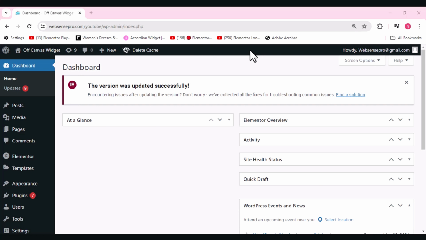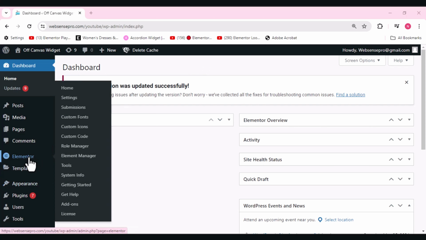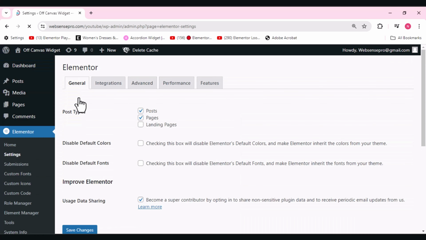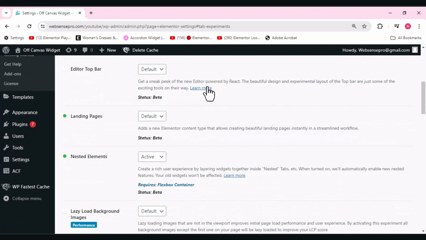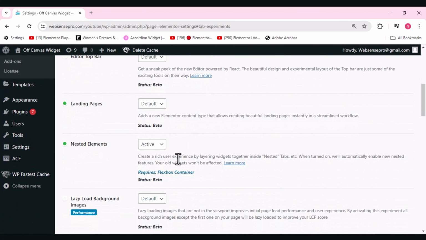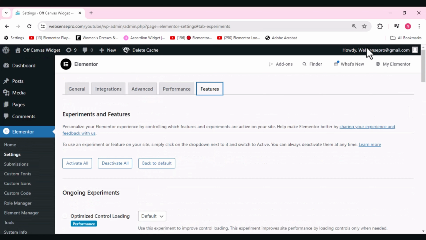First of all, you need to update to this new version, which I have successfully updated, and then go to Elementor and click on Settings from your left side. Go to Features, scroll down and make sure your nested elements is activated. If it's deactivated, you need to activate it first so that you can use this Off Canvas widget.